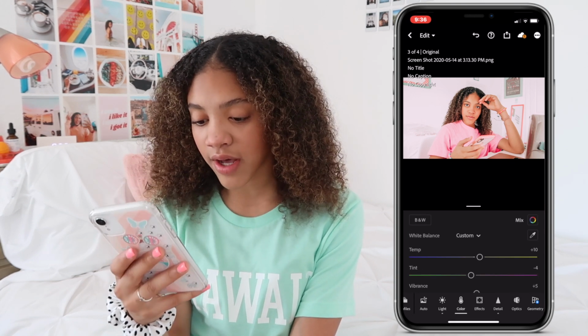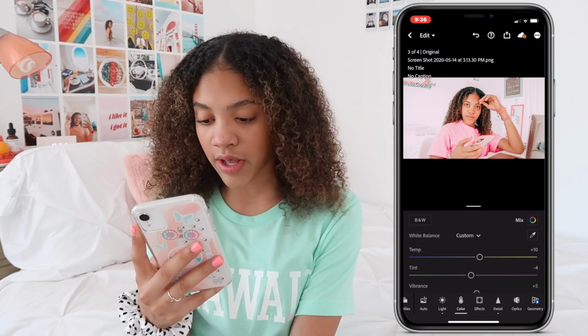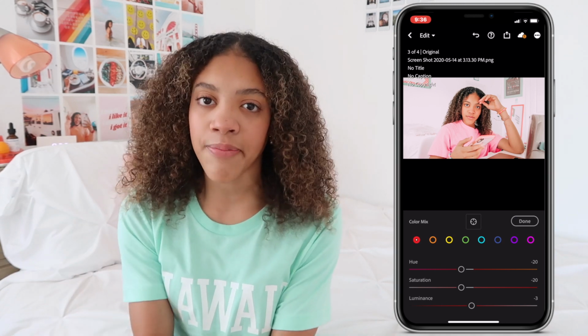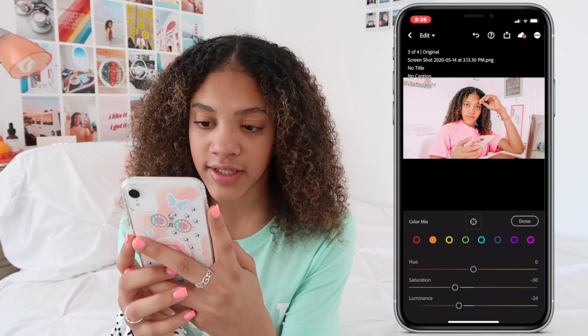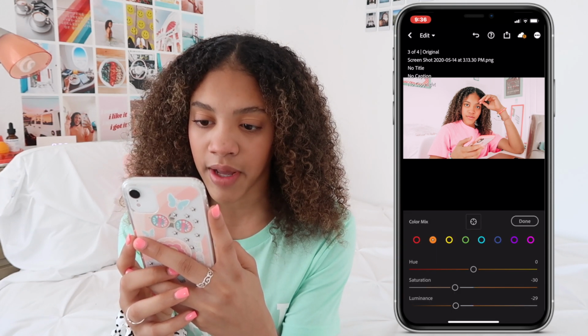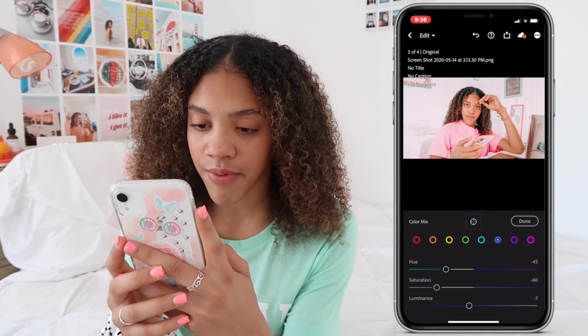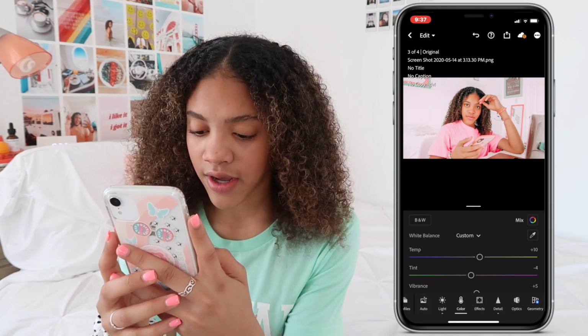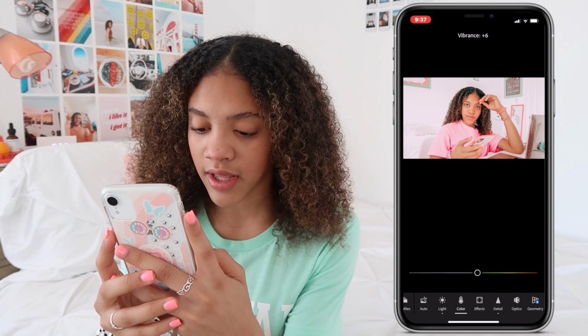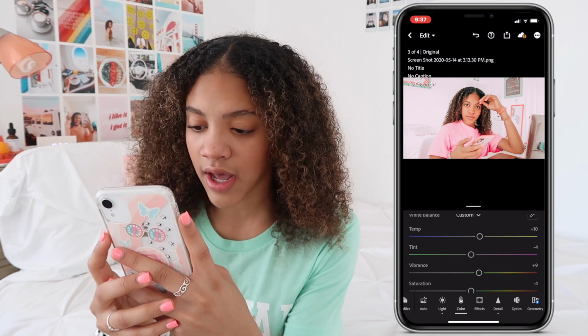Now we're going to go into color, which is one of the best things about Lightroom is that you can adjust the colors separately and it won't change the whole photo. So I'm going to make my face a little bit darker by bringing down the luminance. I always like to brighten my blues, even though there's not really that many blues in the picture. I also go to vibrance and bring that up just a tad to bring out the colors.